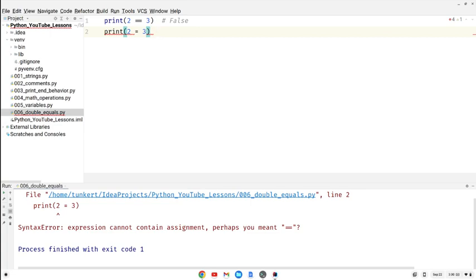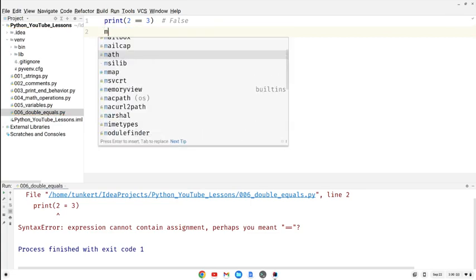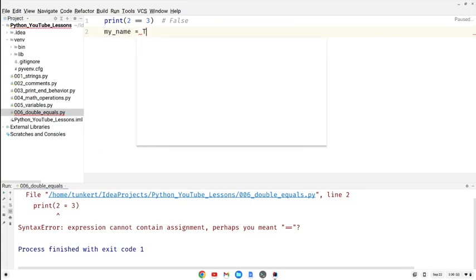Now, where we use the single equals is when we're setting a variable. Like if I set my name equal to Tim, then I can do that. That's the assignment operator. That's fine. That's not going to cause an error. But I can't use it in a comparison.